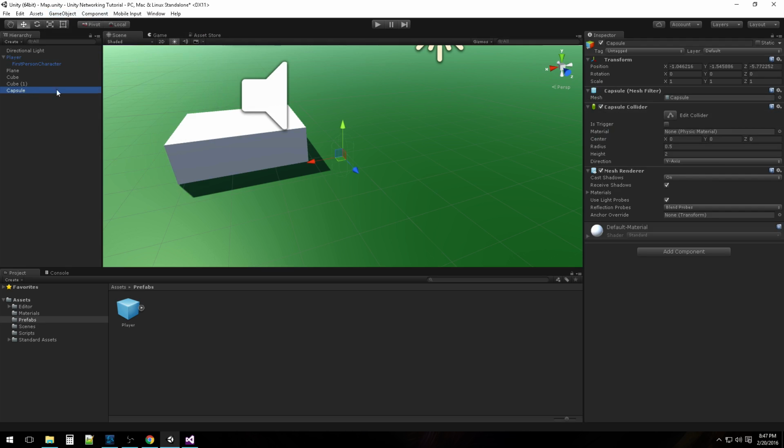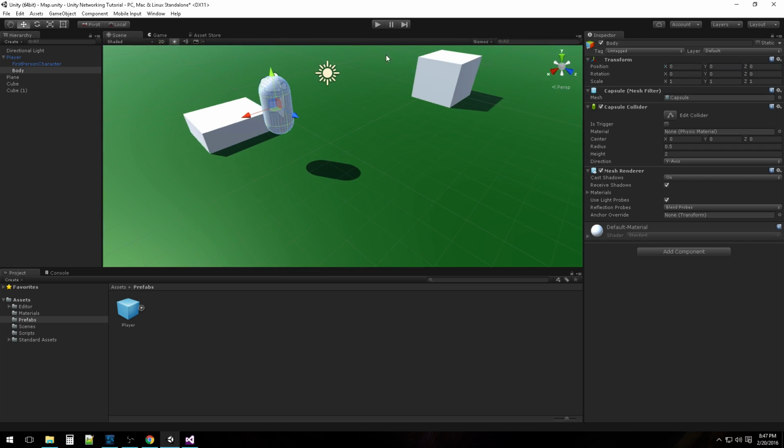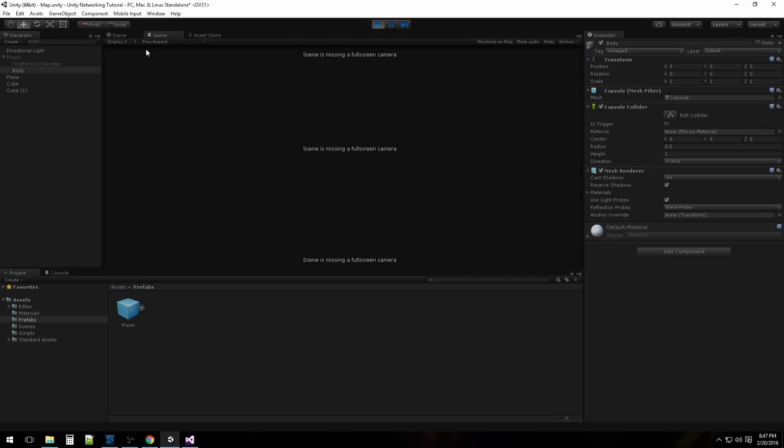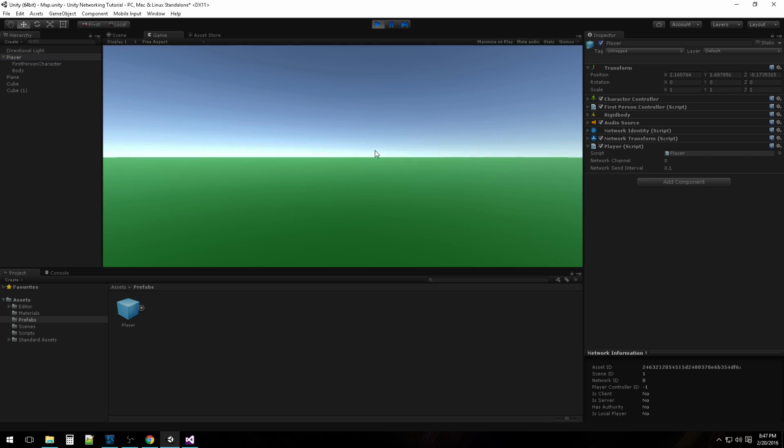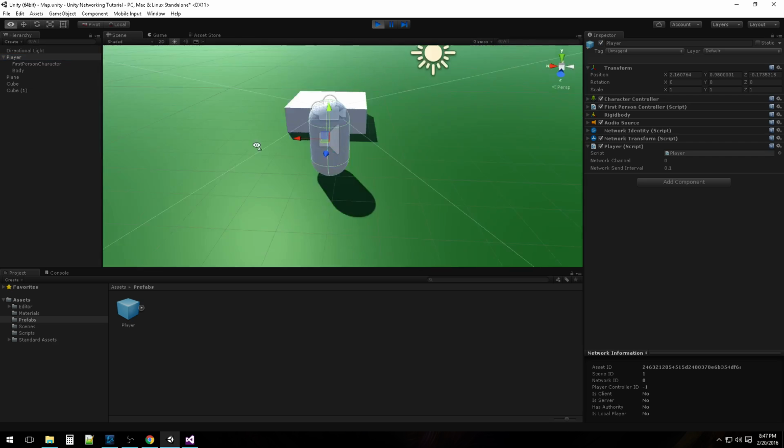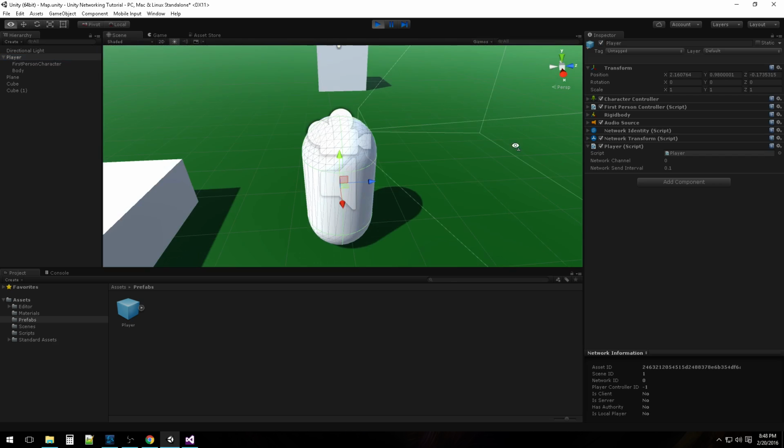capsule, and let's drag that or parent it to the player. And we're just going to call this the body. Then we're going to zero it out. And now whenever we click play and enable the player, we're going to see that capsule.